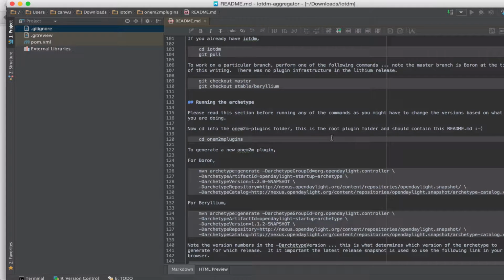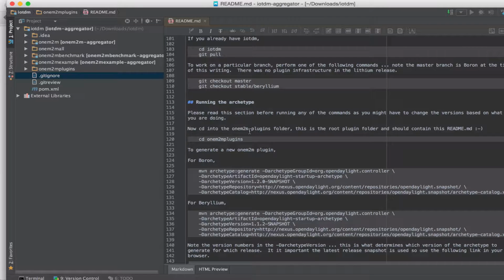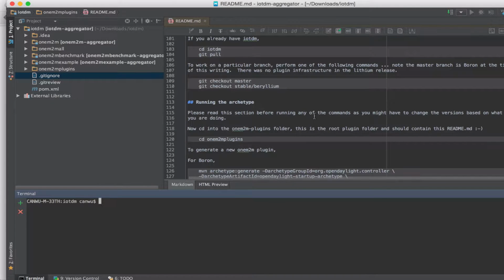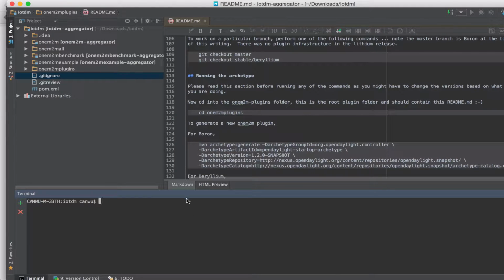Now let me show you how I create my Iotdm plugin. First, let's follow the README file step by step. I will use the terminal function inside IntelliJ, which lets me read the README file. Currently I'm in the Iotdm folder. Now let's go to the OM2M plugins.